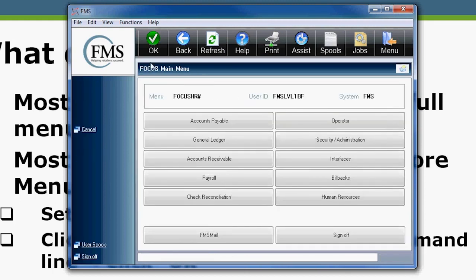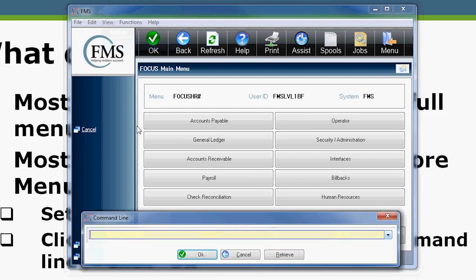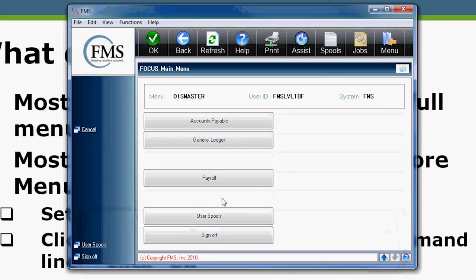Then from the main menu you go to View at the top and Command Line, or for keyboard people it's Alt-C, and this box will open up. All you have to do now is type OIS for Online In-Store and hit OK, and now you see my menus have changed to what the client would be able to see. They have limited options, so anytime they call you and ask how to do something, this is what you should do so you can walk them exactly through what they see.